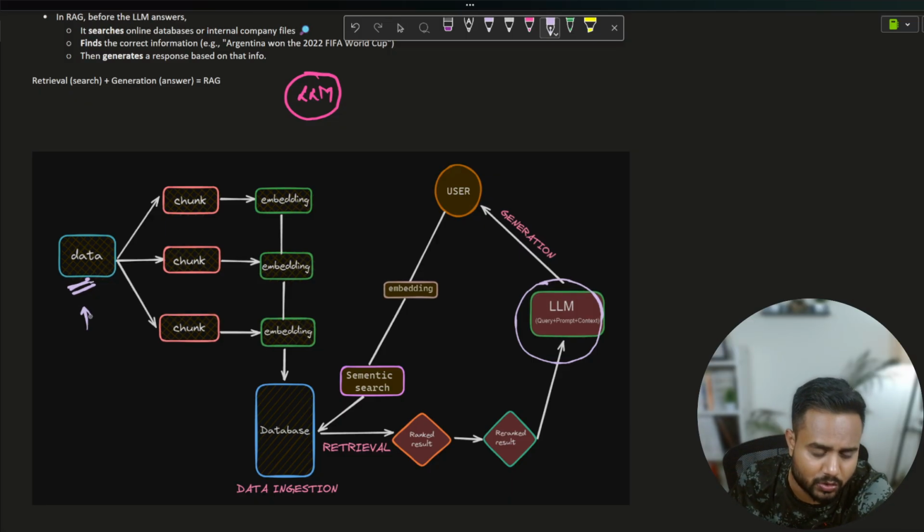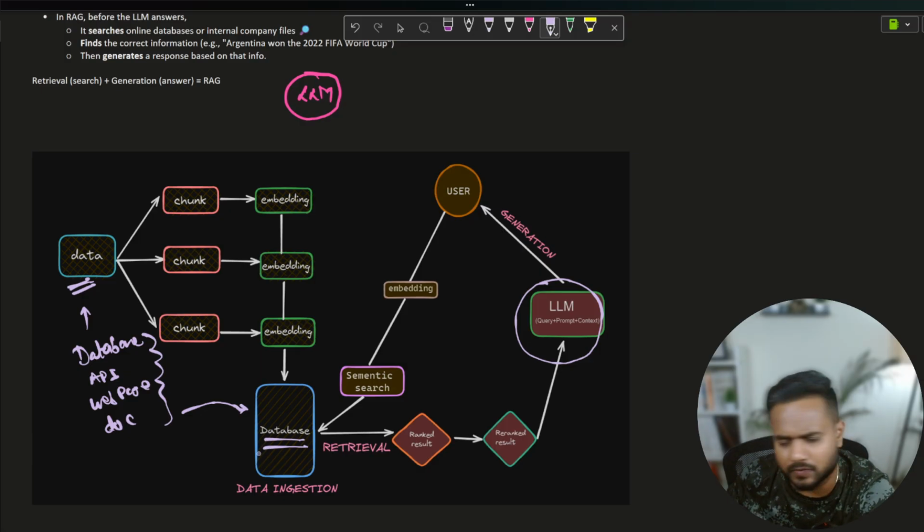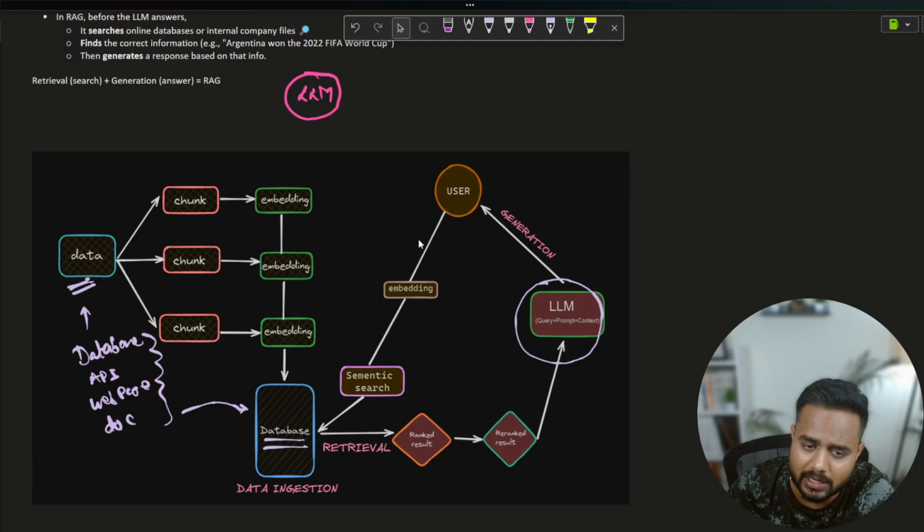This could be anything. It could be any database, any API, any web page, any document. Whatever you can think of with respect to data, this could be anything. We are going to store this data inside a database. This database is generally called a vector database because we vectorize the information. Why are we doing that vectorization? So that we can perform retrieval on top of it.